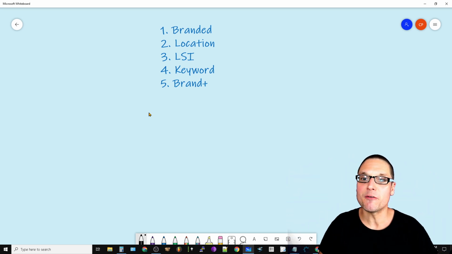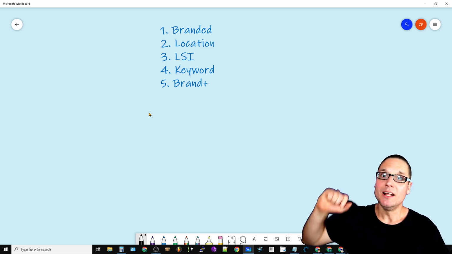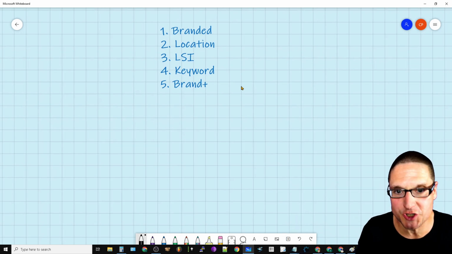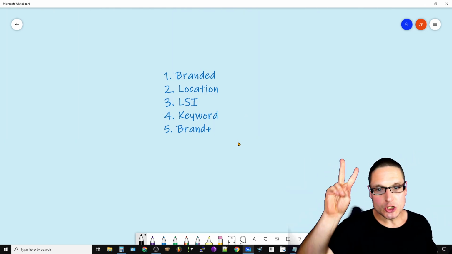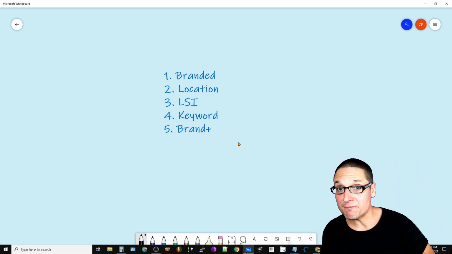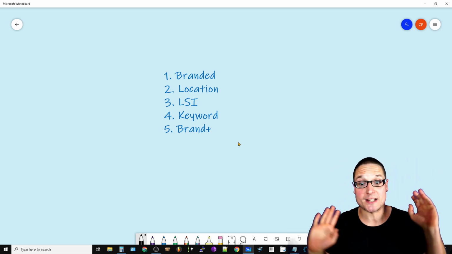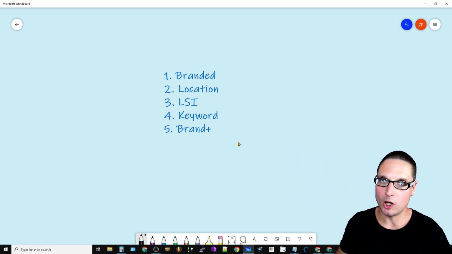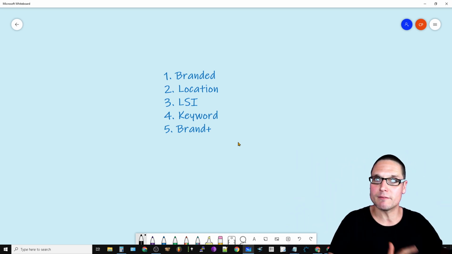So the very first thing is the 5 types of traffic. The 5 types of traffic are just as shown here on the screen. 1 is branded, 2 is location, 3 is LSI, 4 is keyword, and number 5 is brand plus. So that's brand plus keyword, location, LSI, or keyword. All right, so that's the different types of traffic.